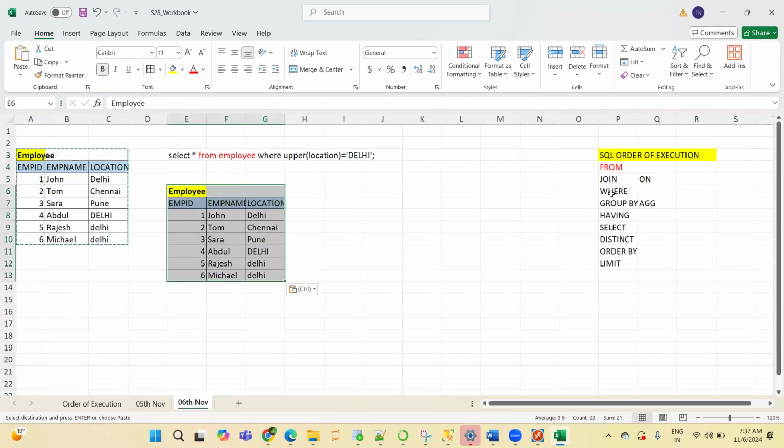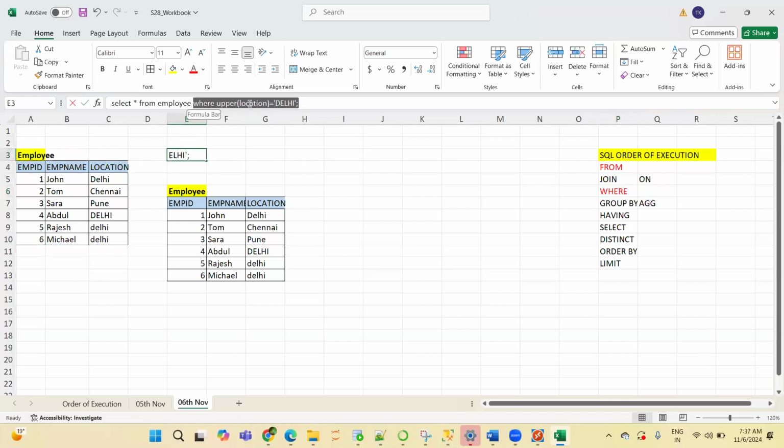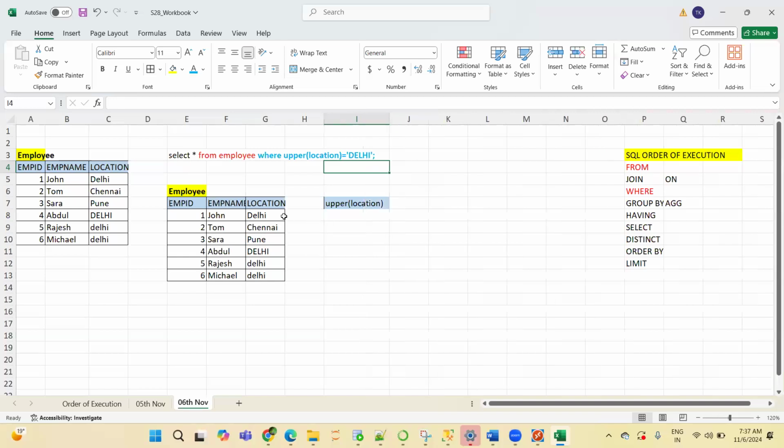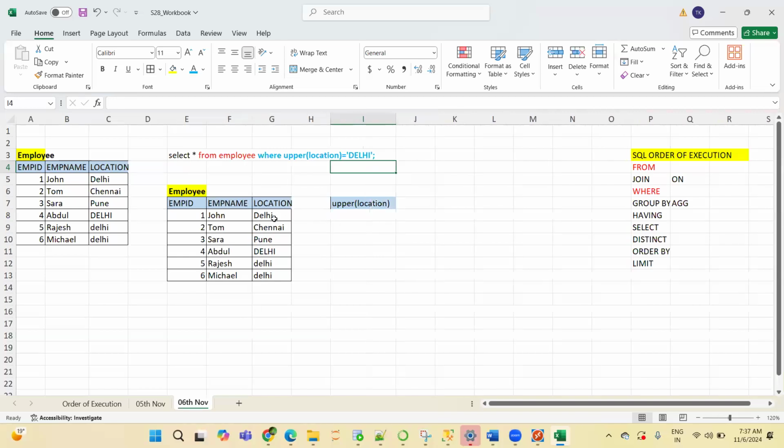After FROM, which keyword? WHERE. What is the task of WHERE? To filter the data. On which column do you want to filter the data? Upper location. We are filtering the data not on location, but on upper location. Now, what is the meaning of upper location? It means whatever you have in the location column will be converted into uppercase.